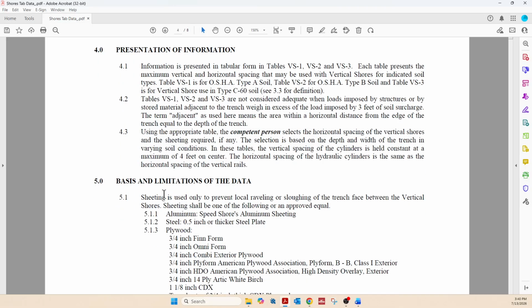All right, sheeting. That's a big piece of what's called fin form. Just imagine a 4x8 sheet of plywood with a way to pick it up, and it's put in the trench when there's evidence of raveling. Raveling is dirt just falling off the walls, big clods or something that might hit somebody in the head. You'll be required to use that.